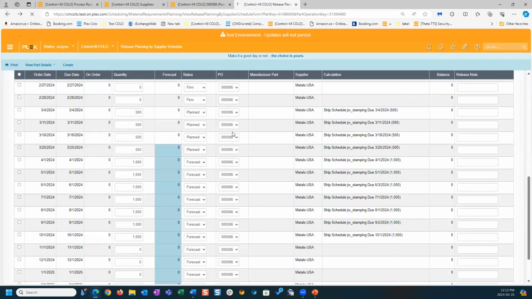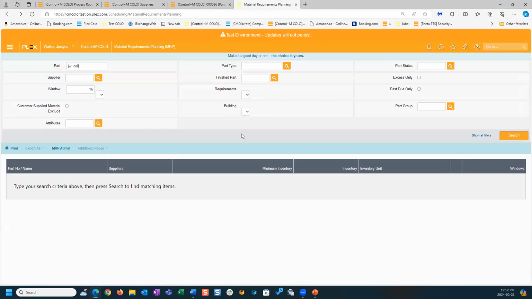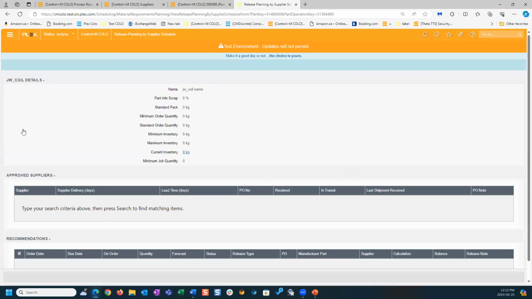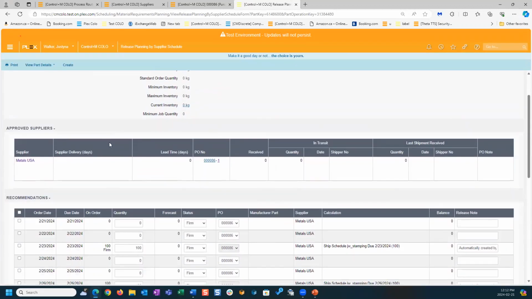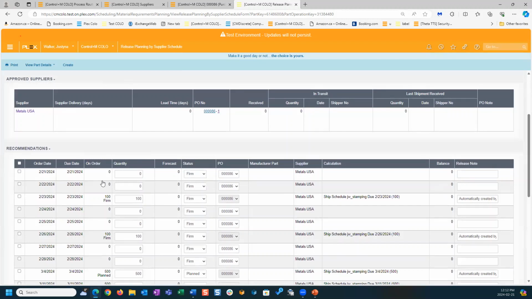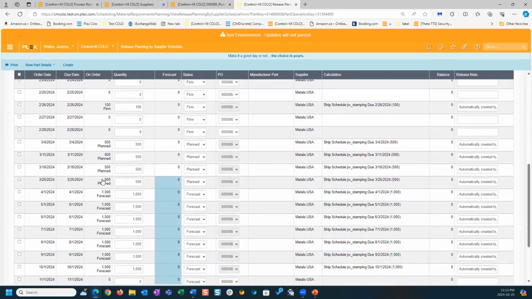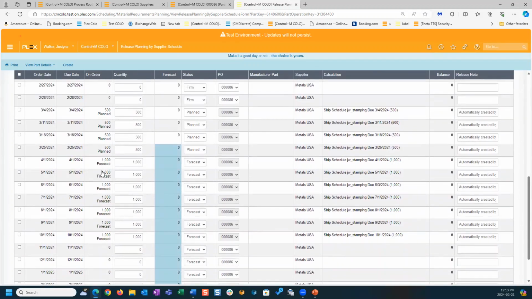Okay, let's go back and see if my MRP is done. Perfect. We're done, and we see we've got releases out there. I'm going to go back in. And here are my on orders. So I've got my firms, then jump to planned, and finally forecast.